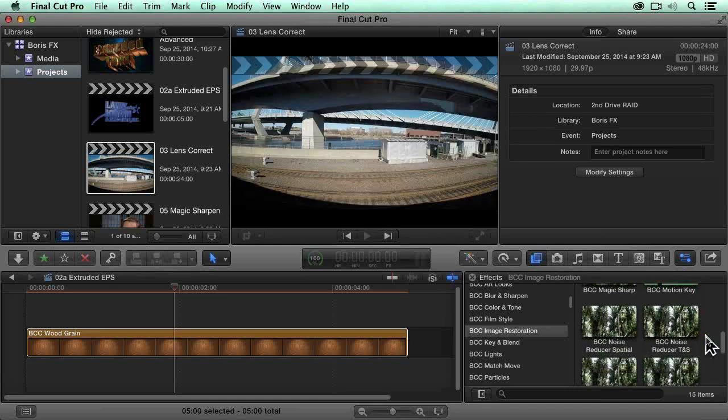What this does theoretically is it reduces the amount of noise caused by low light situations where you're not putting enough light in and the sensor is generating noise rather than generating pictures. It's not a bad plugin, this particular one, but there are so many other noise plugins out there that I would probably recommend something different.